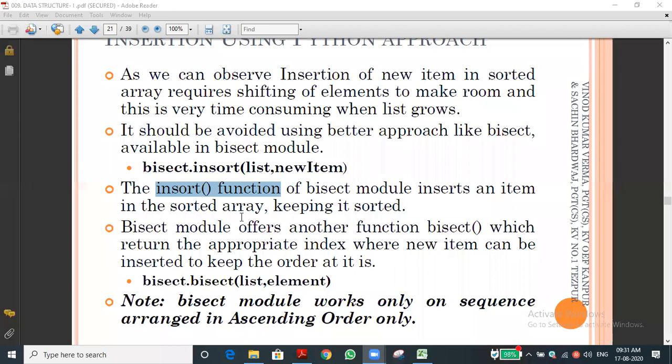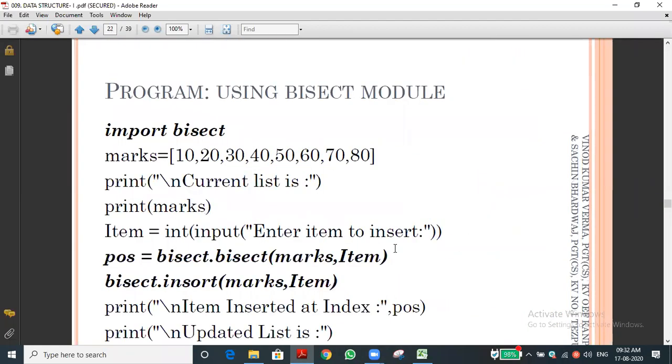Let me show the syntax. You can see this: bisect, list comma element. List means the list name, which I'm highlighting. List name comma element name. Element name means what element we need to insert. Then the bisect function will find the place. Now the syntax at the top: the insert function syntax, bisect dot insert, list comma new element. Same list name comma new item, where the item is to be inserted. Okay, that is the concept. Let me go ahead with one program.